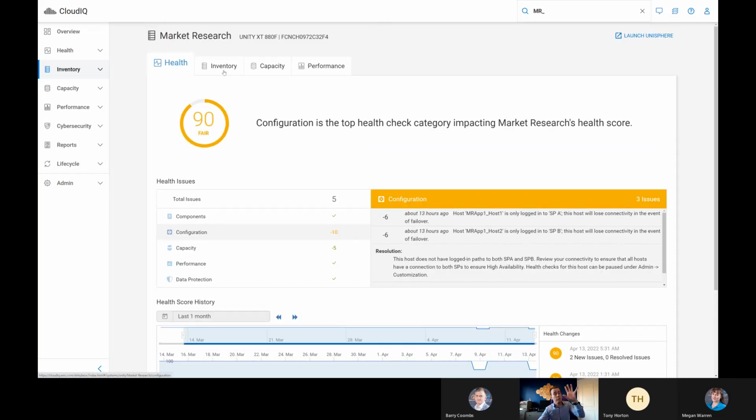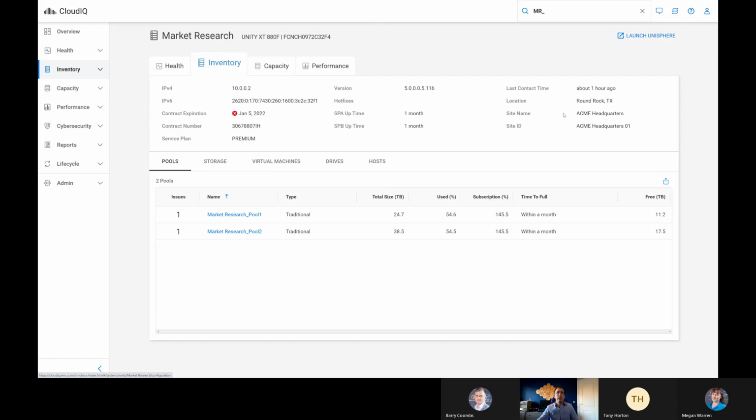The way we navigate from within a system is we use these little tabs. So the next one over is inventory. This is going to tell us some more practical information about the system, and some of this is really handy because it tells us things like when the service contract is going to expire. This one's actually already expired a couple of months back, so we need to take some action there.